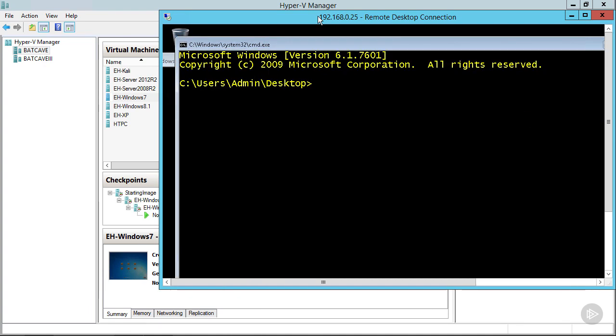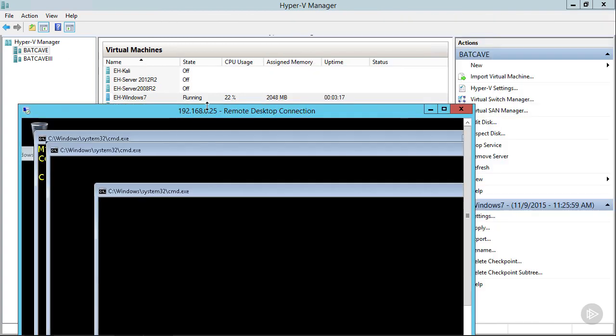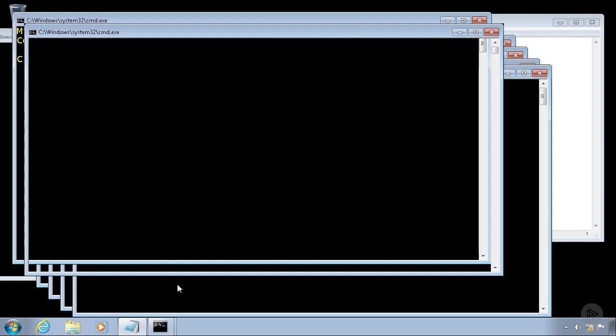And there goes oodles and oodles and oodles. You can see my CPU usage has gone up. Go ahead and maximize this again so you can see them. I got tons of command prompts going on here. Eventually, my machine's going to crash out on me. In fact, I can't do anything at this point. Yay, we broke it.